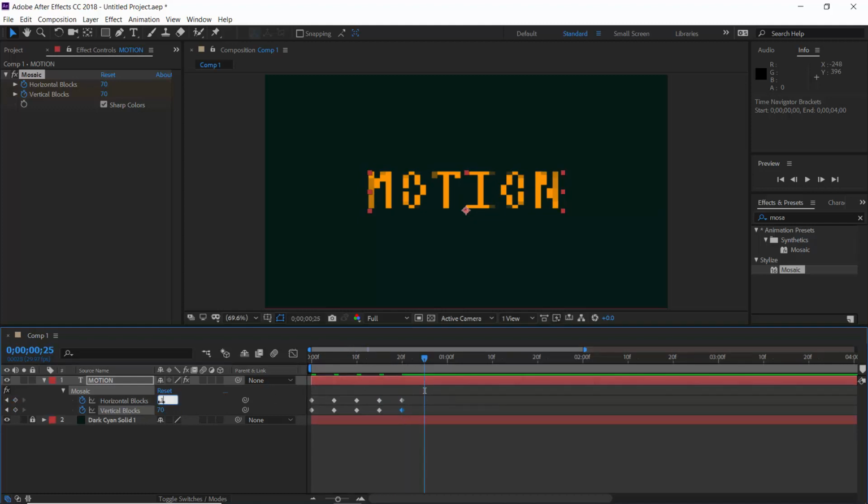Further 5 frames, set it to 100. And finally set it to 500 to reveal the text properly. Still, there will be rough edges, but we will fix that. If you check it, it will animate something like this. But this is not what we want, right?